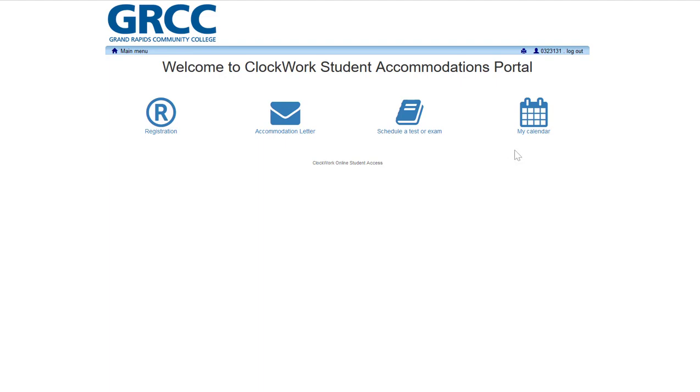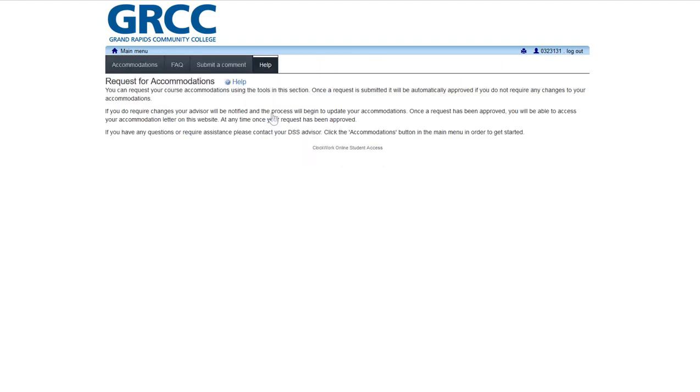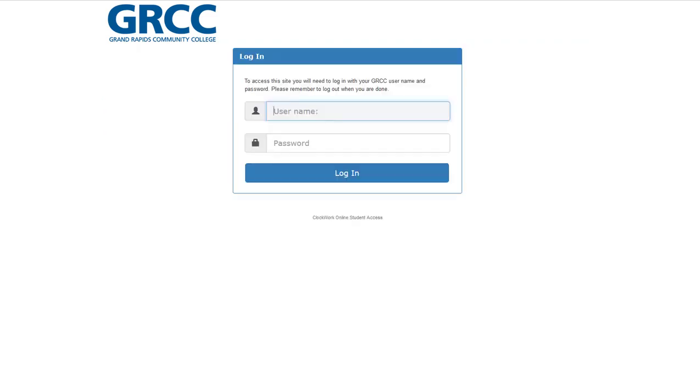Step 1. Click the accommodation letter icon on the main menu. Step 2. Select accommodations from the list near the top of the page. This will take you to a login screen where you will use your GRCC username and password. This is the same username and password used to log into your GRCC Blackboard account.